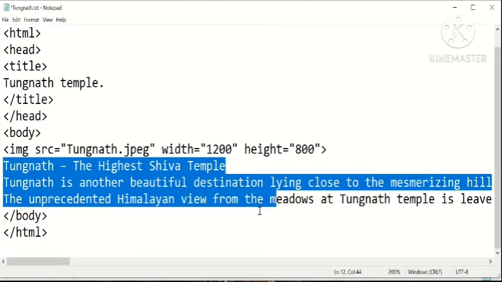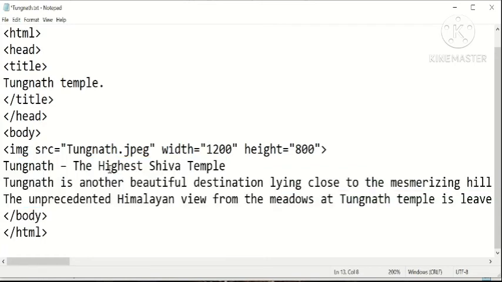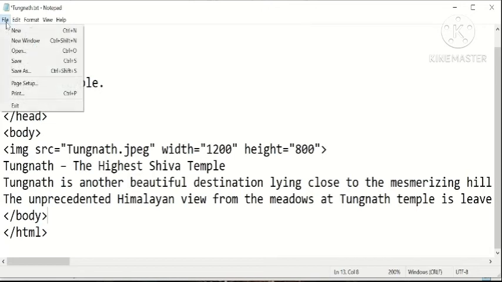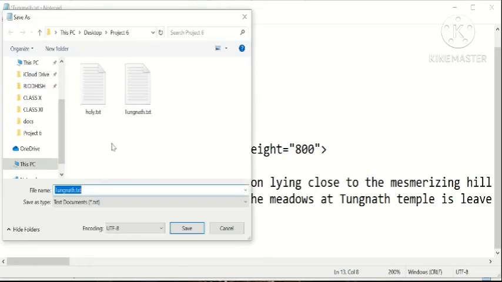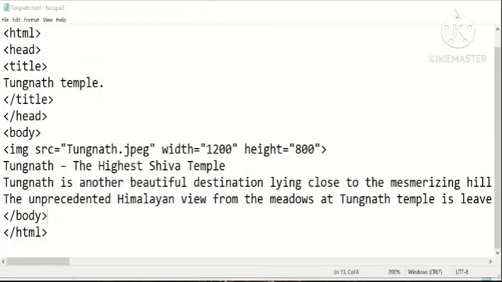So it is a long paragraph, but due to this notepad it is appearing in a very long width, as a very long line. Here we save this document as .html.